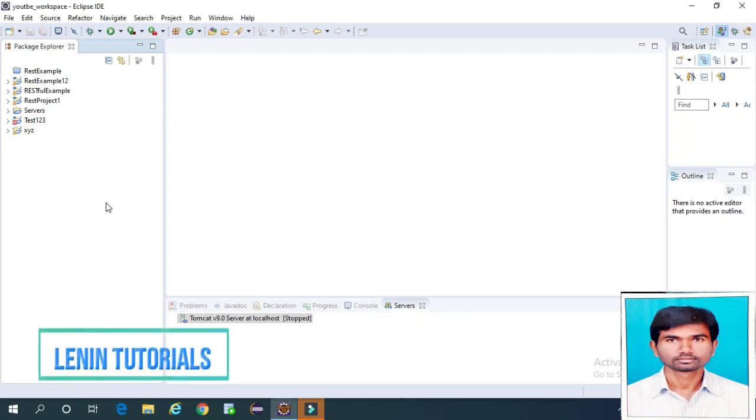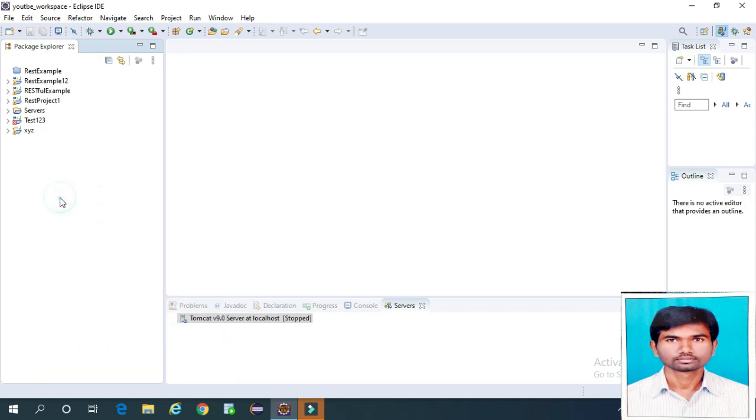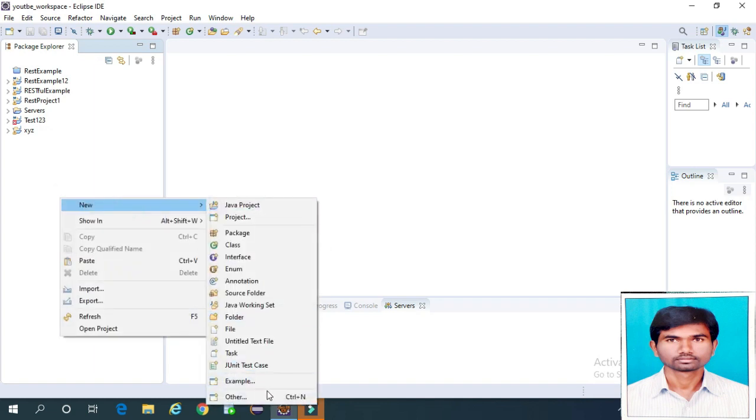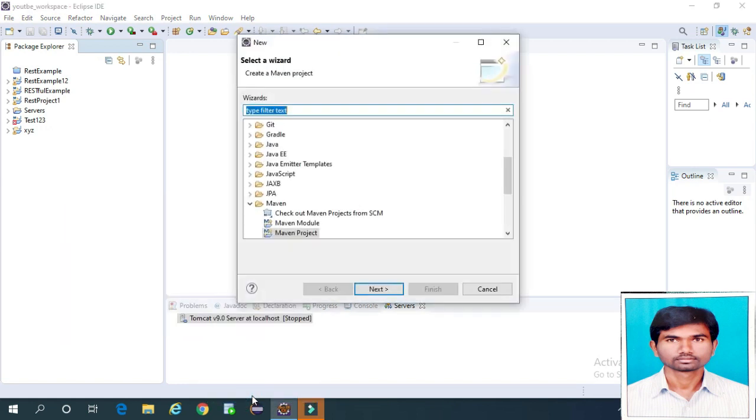Right, today we are going to see how to create a RESTEasy project in Eclipse. Okay, here right click, new. Maven. No, Maven is there. So, Maven project.